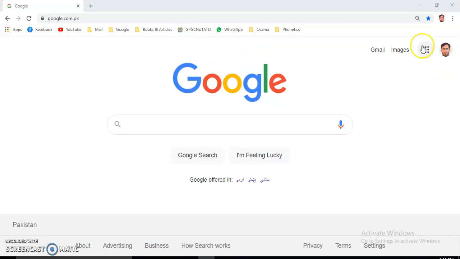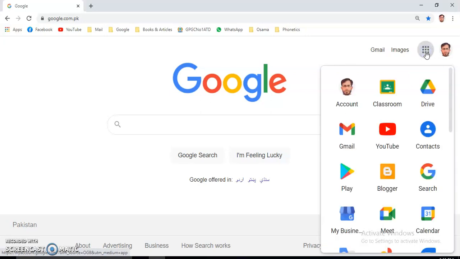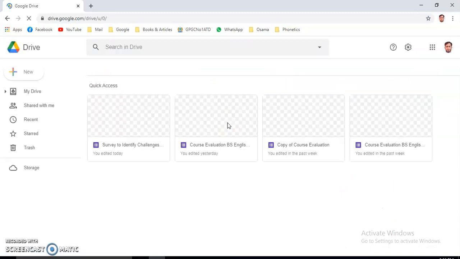So you can come to this. You should be logged in. As you can see, I'm logged in as rustamavalia@gmail.com. So this is Google, a general purpose search engine. Here, as you can see, there are 9 dots, Google Apps. So click here, and here is Google Drive. Just click on Google Drive. Once you are in Google Drive, you can trace your forms. Once I get into the Google Drive, I'll explain further.